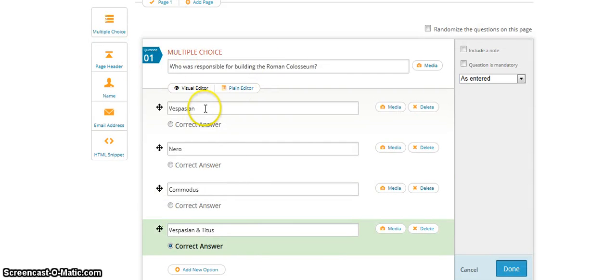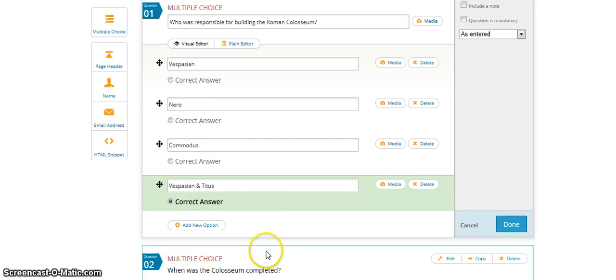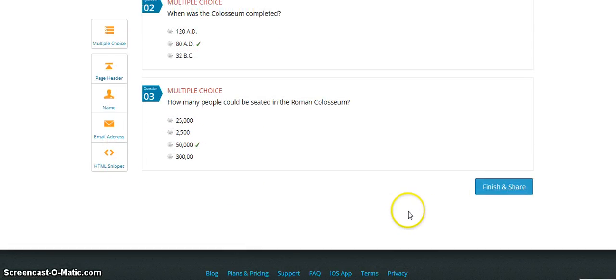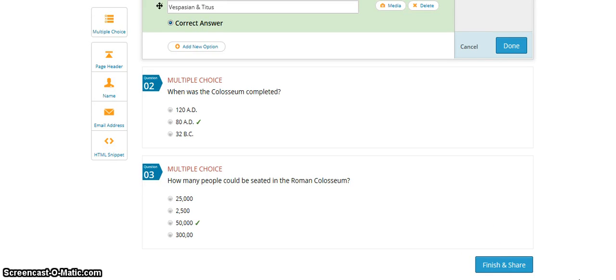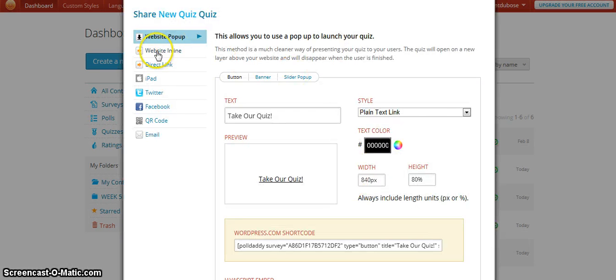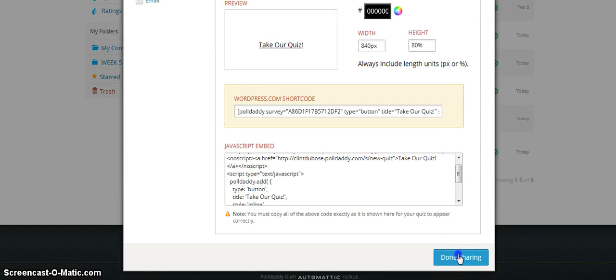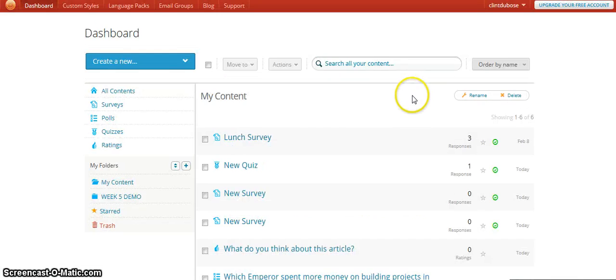There's the question. Here are my options or my answers, multiple choice answers. And then it does ask you to mark which answer is correct. And that goes throughout. Once I'm finished, finish and share. Same process. Have these different options. And I'm done. Again, I used my Twitter account.